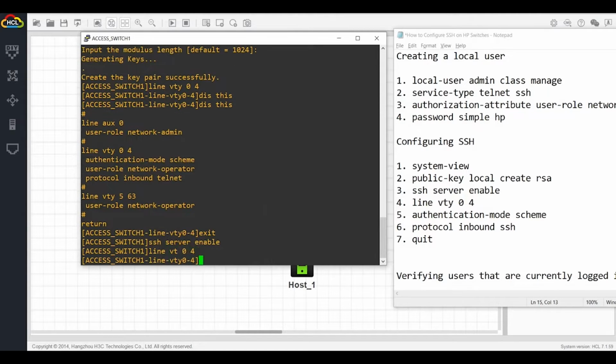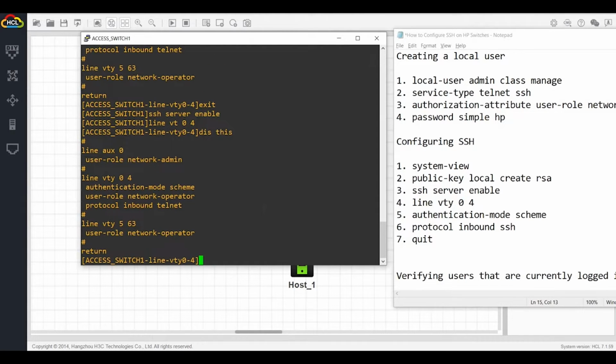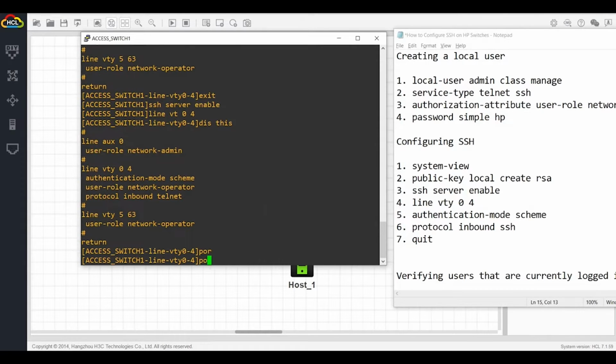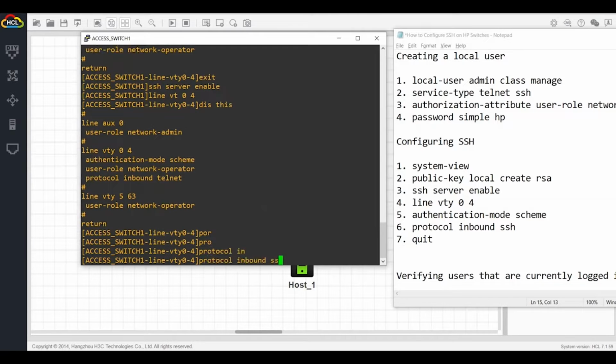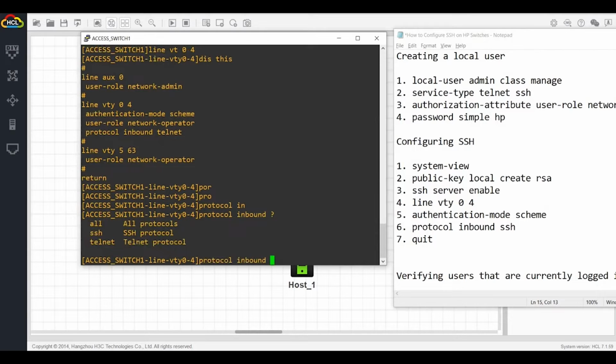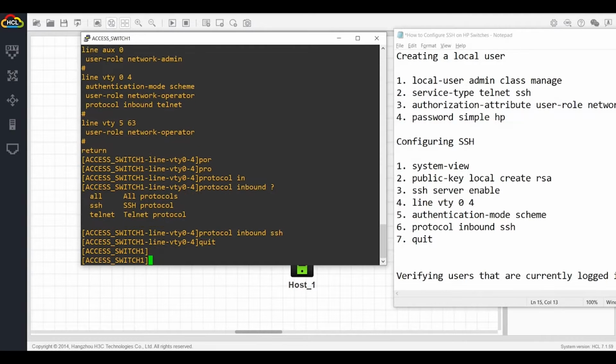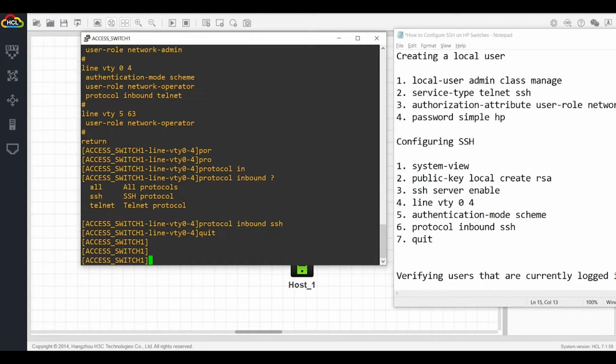VTY 0. Let's display this again. We only have protocol inbound telnet enabled. Let me enable SSH as well. Let me do question mark. We can enable both or all, but I'm just going to do SSH and quit. I guess we can try it now, right?